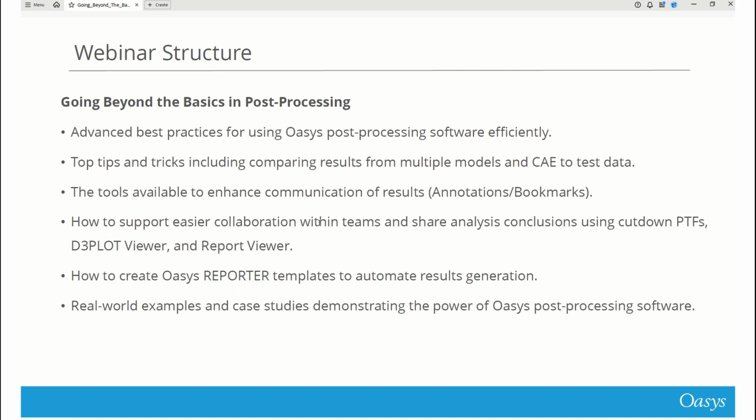This could be towards a technical or a non-technical audience as well by using tools such as Annotations and Bookmarks. Besides that, we're going to talk about how the Oasys post-processing software can help support easier collaboration within teams and share analysis conclusions with one another using tools such as Cutdown PTFs and our web-based browsing tools such as D3PLOT Viewer and also Report Viewer.